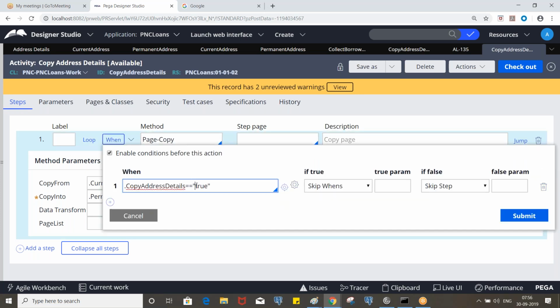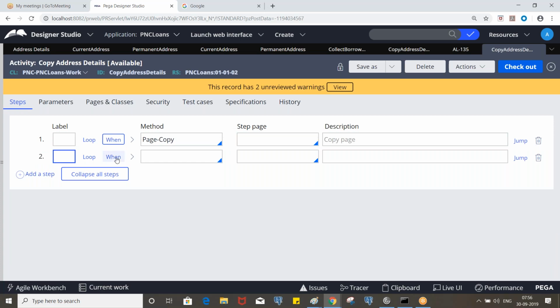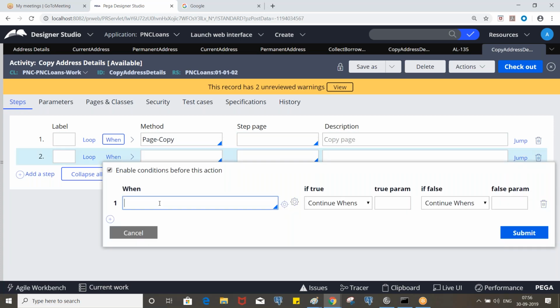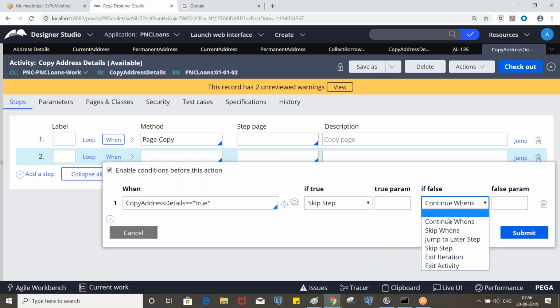So now copy the same condition in the second step. If it is true, we need to remove the page, right? So if it is true, skip the step. If it is false, continue whence or skip whence. Understand? Because we need to remove the page. If it is true, we are skipping the step.